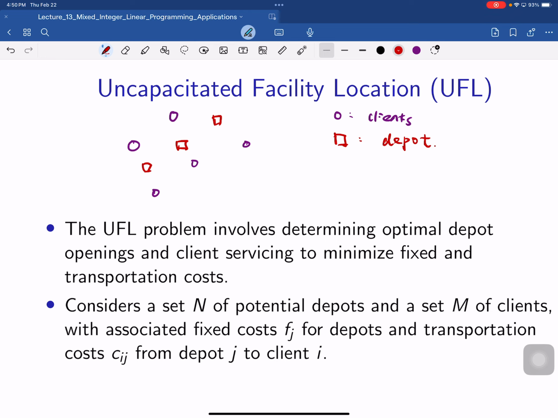In this problem, the purple circles denote the clients, and the red rectangles denote the potential depot locations, right? We don't know what will be the best place to build a depot. That's why we are solving an optimization problem to decide the best way to build those depots. If you want to build a depot, you will be charged a fixed cost. Once you establish a depot, there will be a fixed cost.